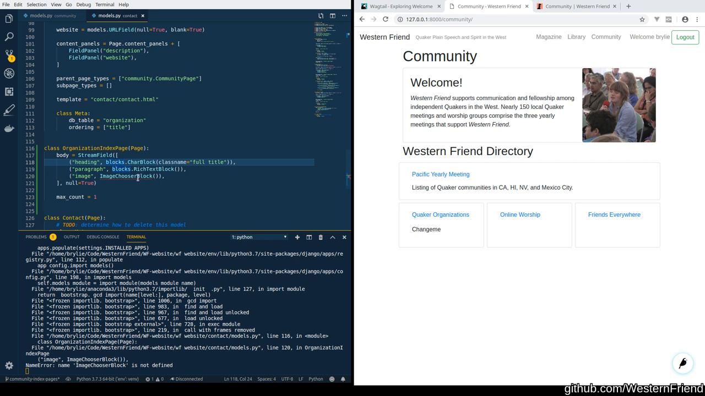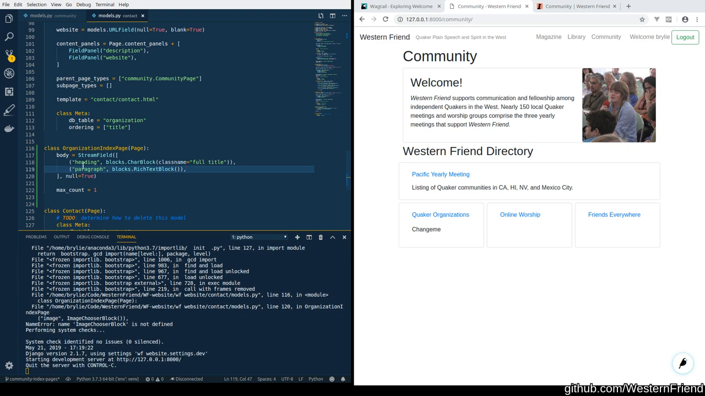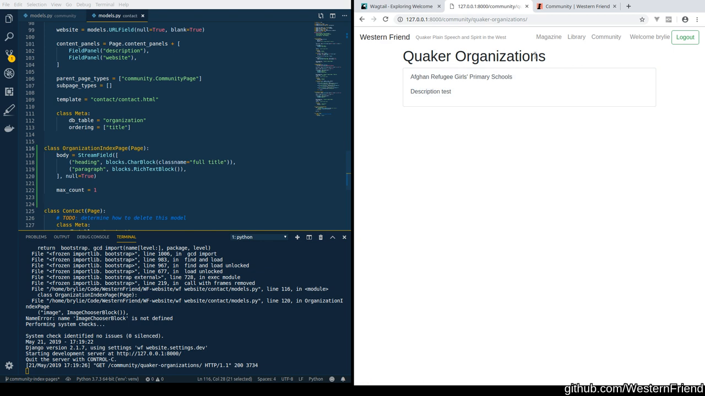Image chooser block. Let's go ahead and not have the image chooser for now. This organization index page is pretty much just a list of organizations. It looks like this. We just might want to add a subheader or some text. So we'll leave those in there.